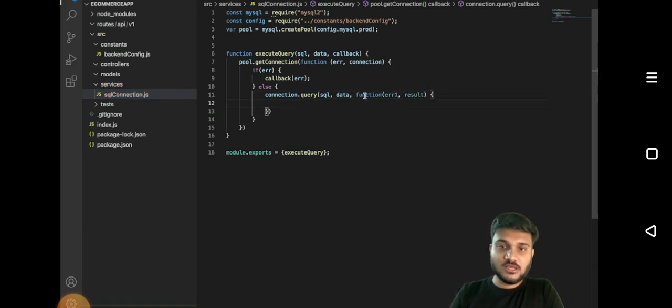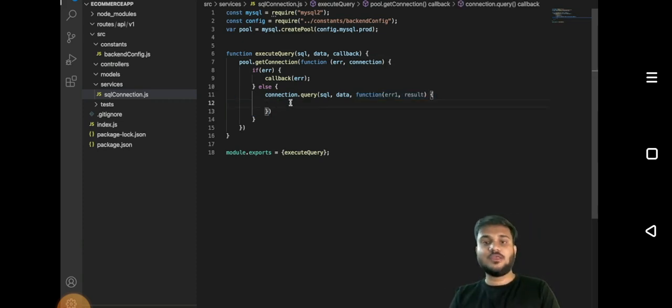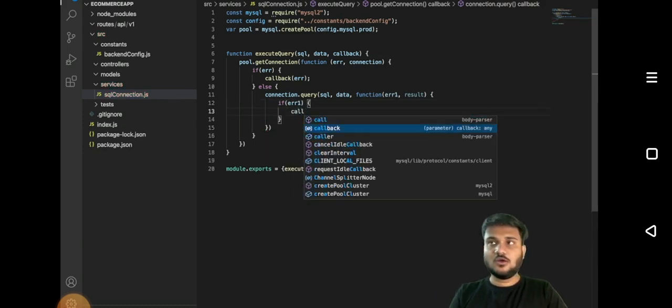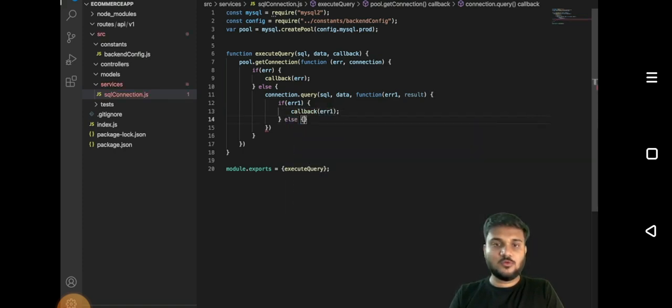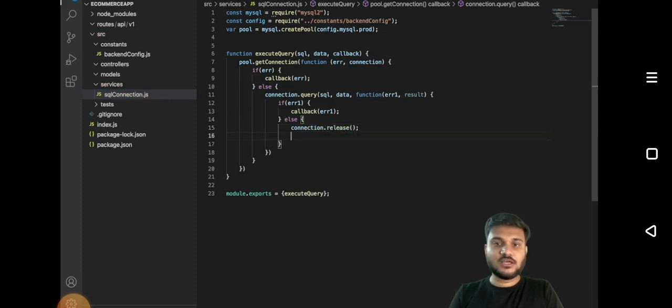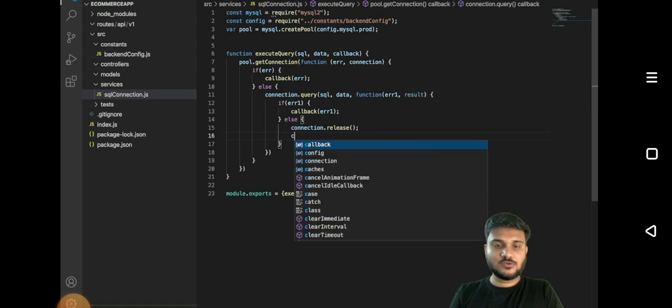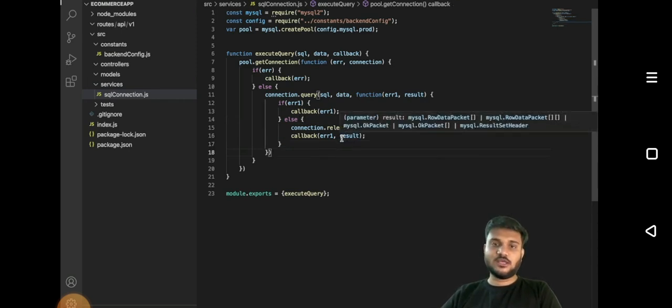So this is again a callback function. This callback function is going to be executed when the query has been successfully executed. If there was some error while executing the query, we'll say callback on the error1. Else, we'll say connection.release. We'll close the connection, and at last we are going to say callback error1 comma result. Right, because now we know that the error is not there. In the result object, we are going to get the whole result that we have got from the corresponding connection.